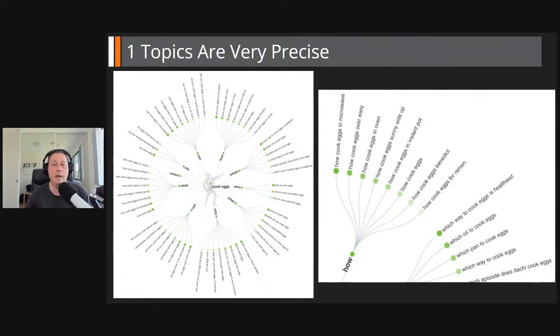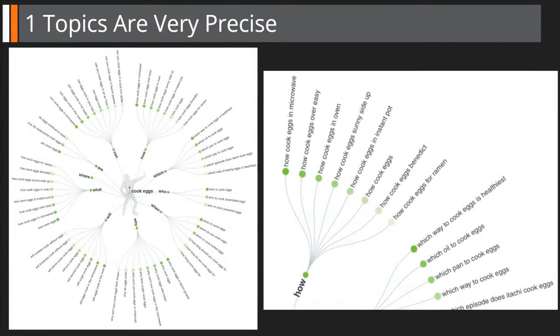answerthepublic.com. The site basically searches or tracks top search results and top search terms, I should say, that people are searching for at the moment. So you can enter some keywords into there, and it's basically going to bring back all these kind of topics related to different keywords. So for this one here, I'll just make that a little bit bigger so you can see. So in Answer the Public, I have chosen the topic cook eggs.